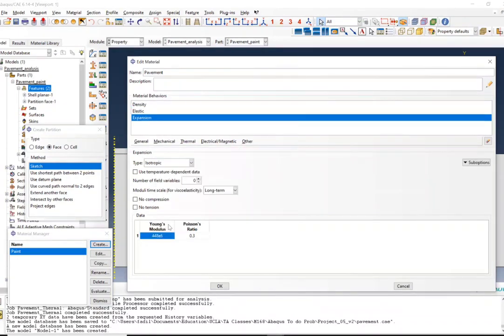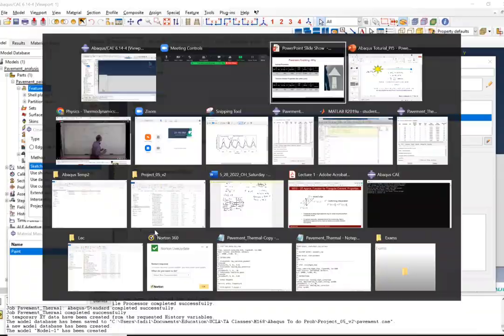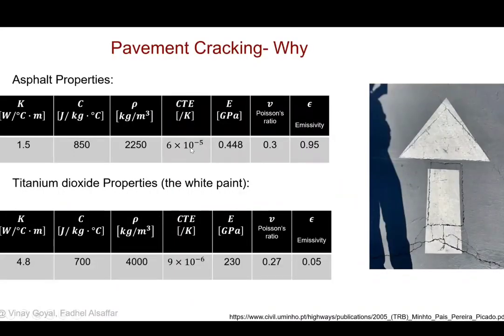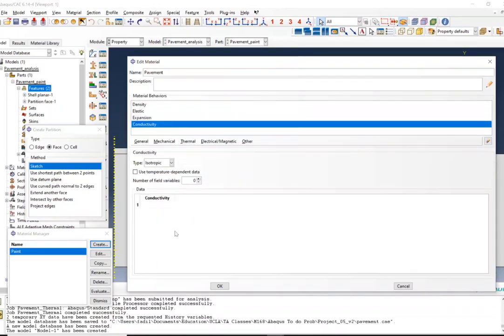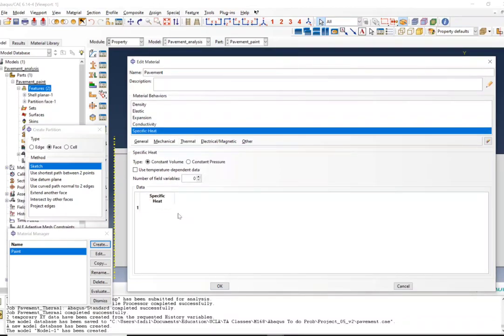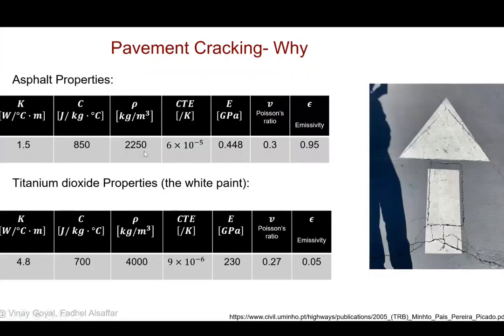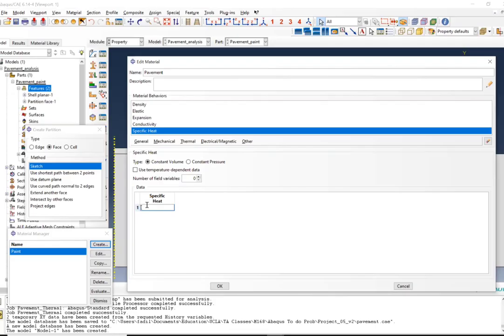And we'll add the thermal expansion coefficient. And I believe that one is 6E-5. So that's 6E-5. We'll add the thermal properties. We have the conductivity, which is 1.4. That's thermal conductivity. We'll add specific heat, which is 850.